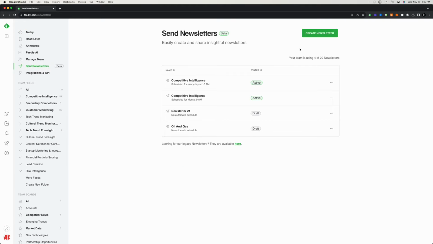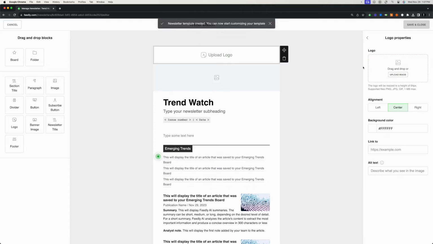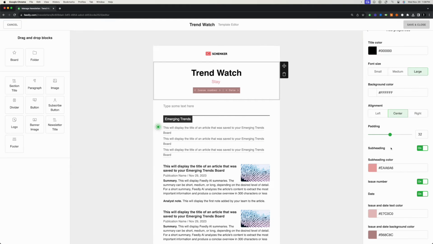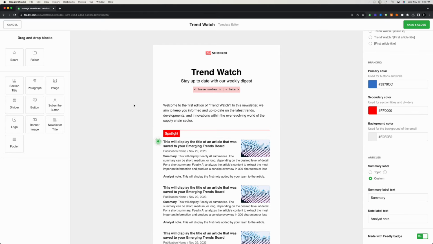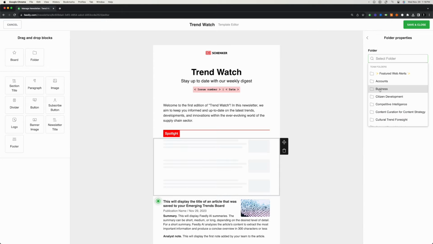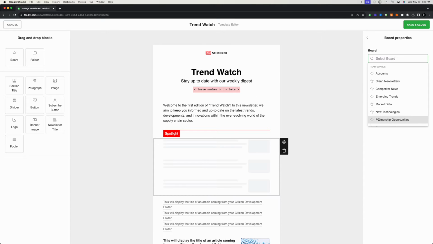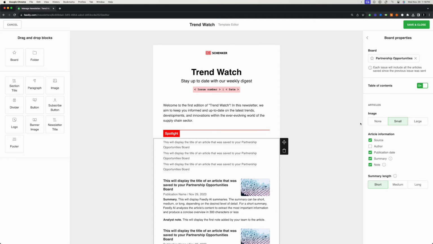Next, create customized newsletter templates with your branding, colors, and logo to represent your company. You can drag and drop feeds saved in your folders or boards into your newsletter template to automatically populate each issue with the latest articles.